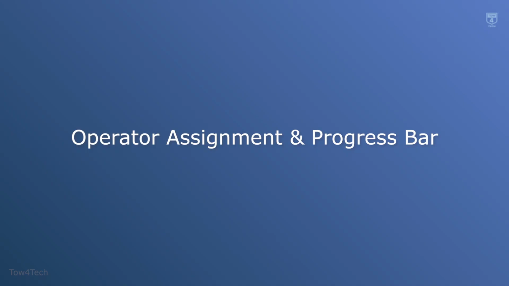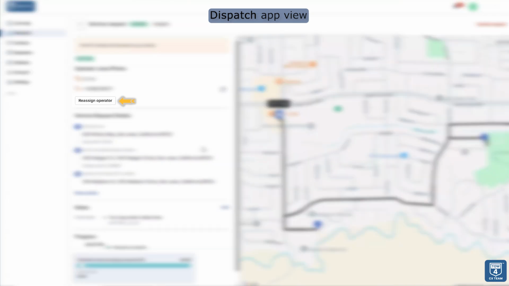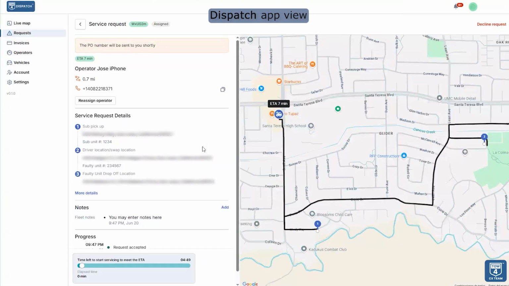Operator assignment and progress bar. After accepting, you'll see the assigned operator's name and distance to the first stop. Need to change operators? Use the Reassign Operator button. Just note, it's only available until the operator accepts or starts moving. Keep an eye on the progress bar at the bottom. It shows how much time remains to reach the first location based on the ETA.